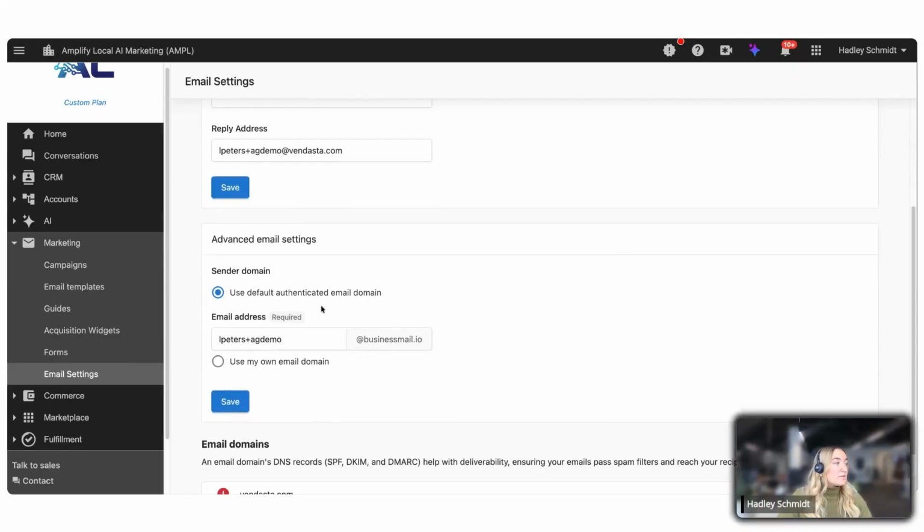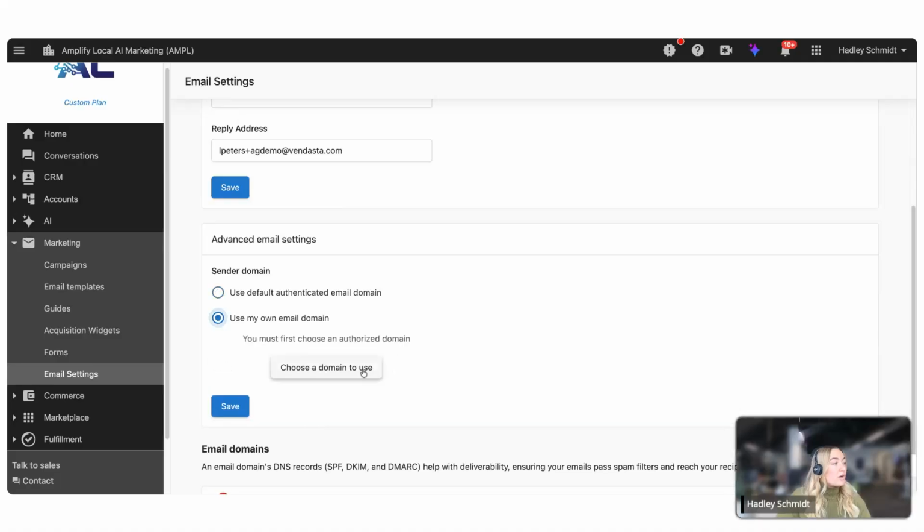And then once again, we get into these advanced email settings to ensure deliverability. We would just toggle on the use my own email domain.